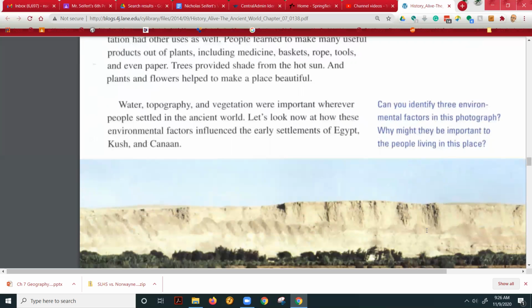Water, topography, and vegetation were important to where people settled in the ancient world. Let's look now at how these environmental factors influenced the early settlements of ancient Egypt and Kush.